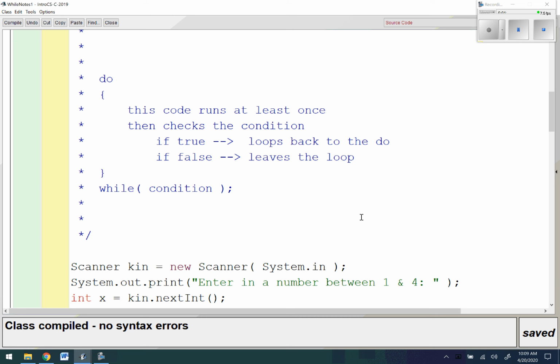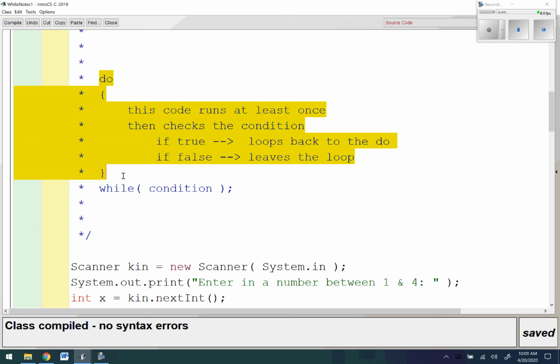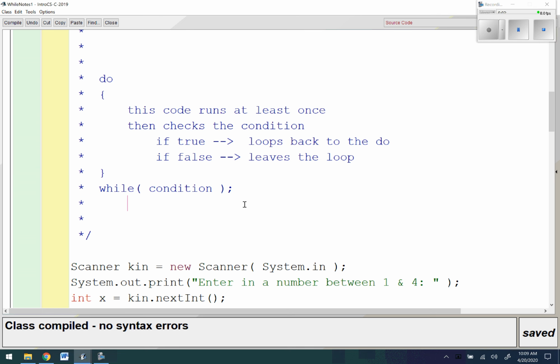Now, a do while loop is very similar. The main difference between a do while loop and a while loop is that on a do while loop, we run through this code at least once, no matter what. After we run through the code, we get to the while. If the condition is true, it goes back to the do and runs it again. If the condition is false, it just keeps going.